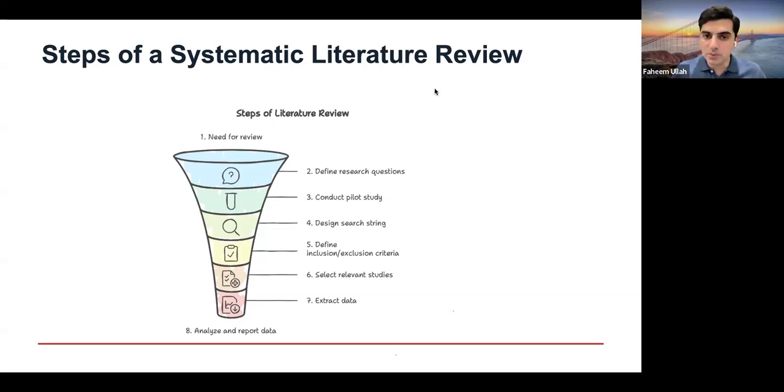Then you design the search string, which would help you to retrieve papers. Then you define your inclusion and exclusion criteria through which you do screening of the papers. Then you select relevant studies. Then you extract data from those studies against the research questions that you have defined. And finally, you analyze the data and you report the findings. So this is a glimpse of how systematic literature reviews are done.